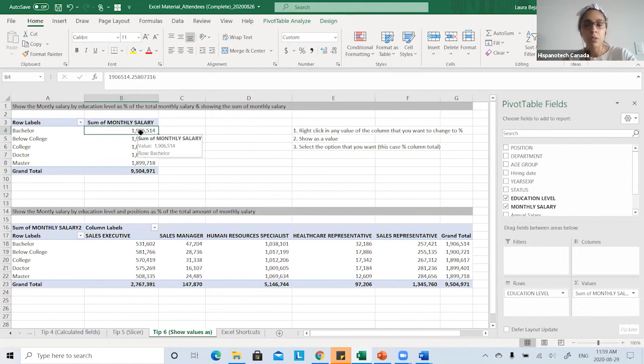So I'm going to show you how to do this. Let's say, for example, that I have my analysis of education level by monthly salary, right? And I want to know how much the bachelor people are earning versus the total salary of the company by month. So I want to see what the representation is, right? So instead of using the calculated field, we're going to use Show Values As. Right click here in the values field.